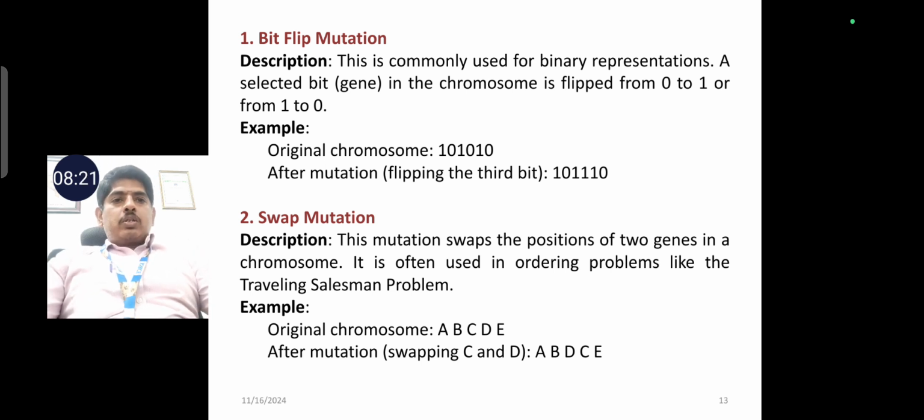Next is swap mutation. Swap means swapping the values. For example, the original chromosome is A, B, C, D, E. After mutation, swapping C and D, the values are A, B, D, C, E. This is after swapping, and this is called swap mutation.